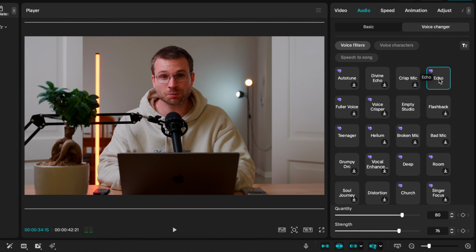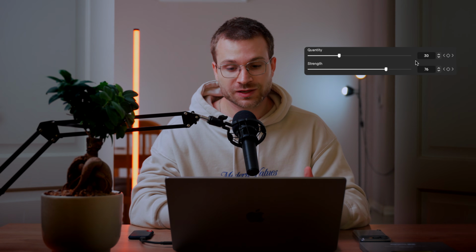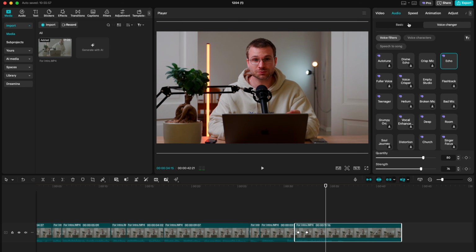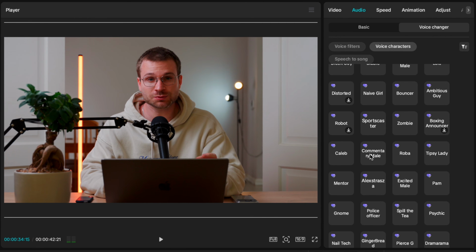For this, you can either select the echo effect or select something like church. I like using an effect like echo because we can increase or decrease our quantity and strength for a more exaggerated or reduced effect. Or maybe you want to turn your voice into something super cinematic. For this, you're going to go to Voice Characters, swipe down, and select Commentary Male. This now turns your voiceover into something out of a movie.